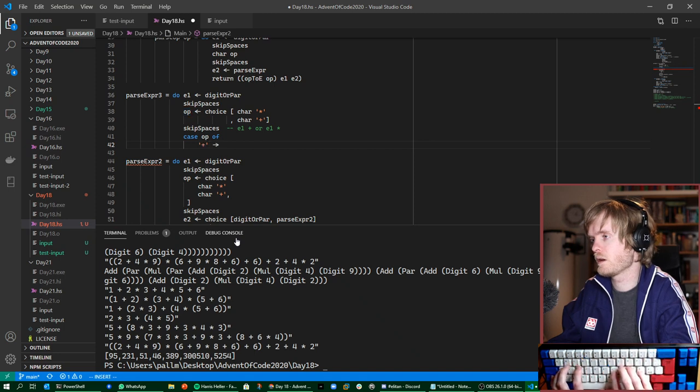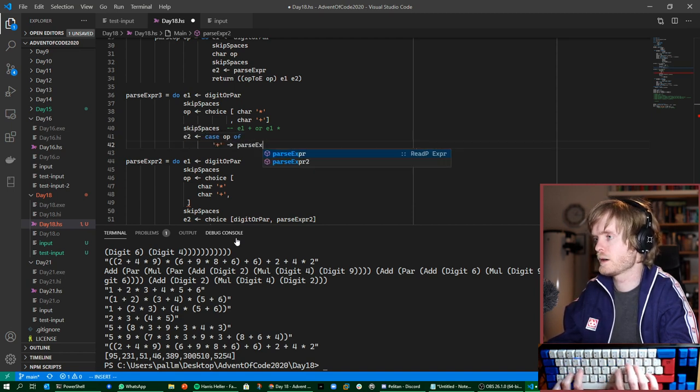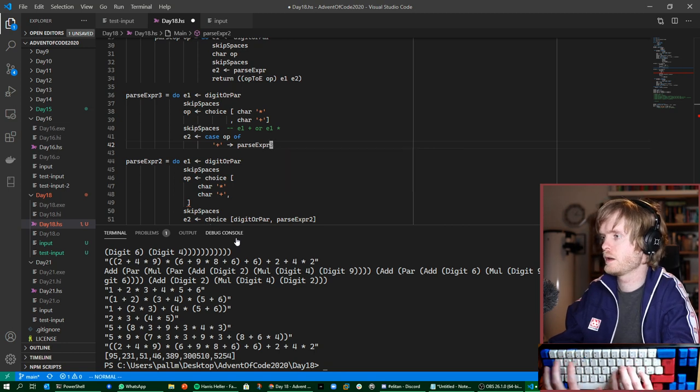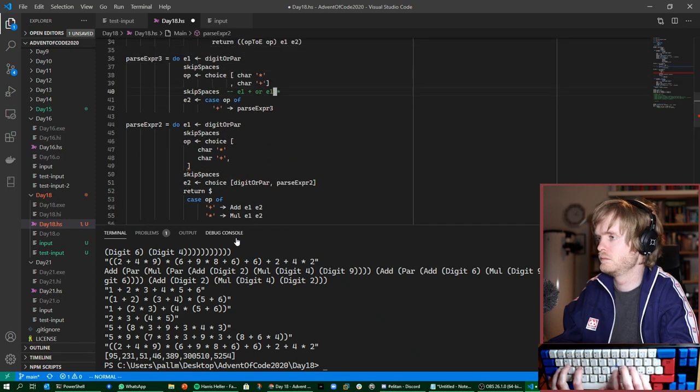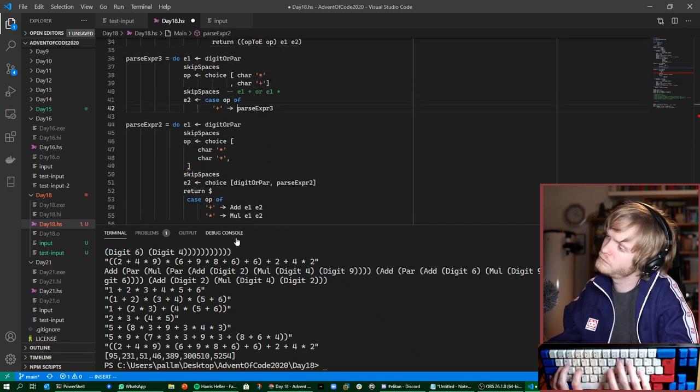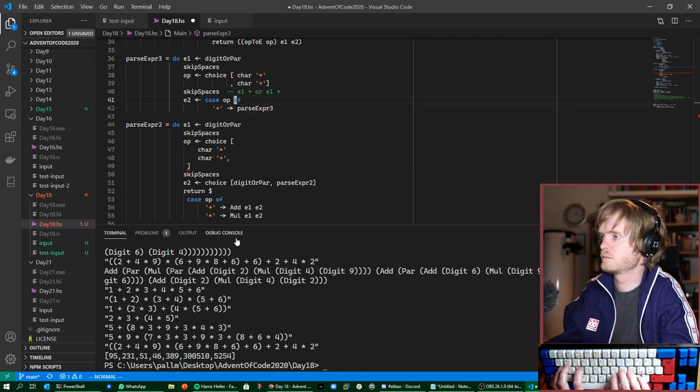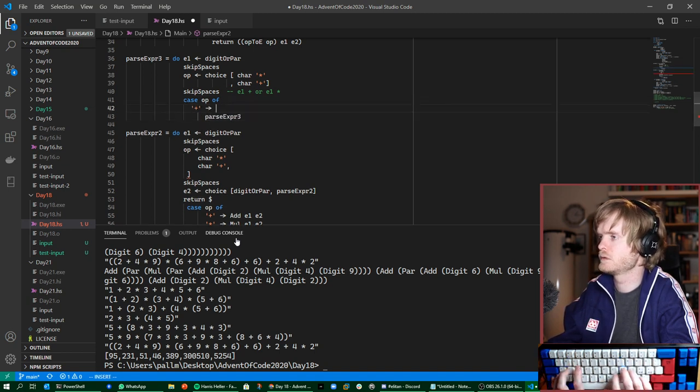If it is plus, then we just do, what did we do? Parse expr 3. Let's select this. So if it is a plus, we want plus to have the highest precedence, then we say E2 is, we just do E2 is parse expr 3.